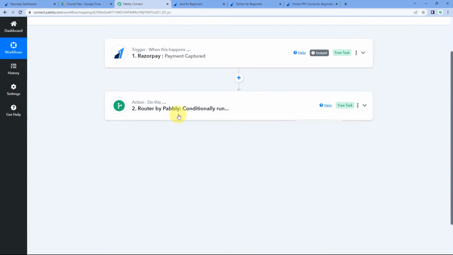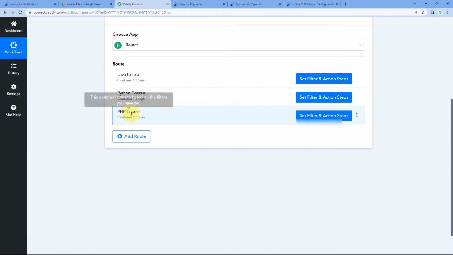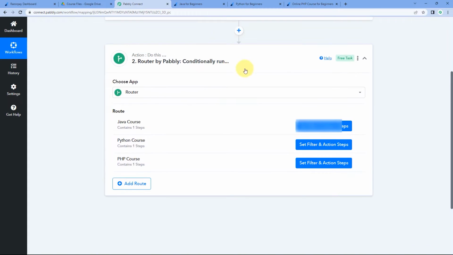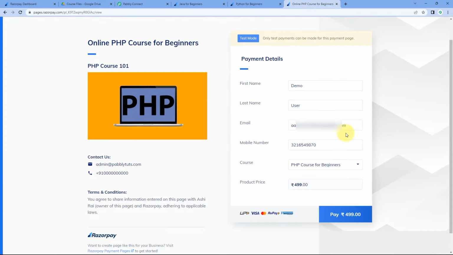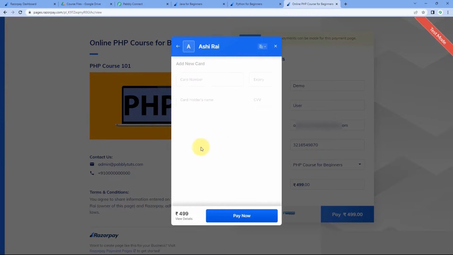And according to our automation workflow, we have created 3 different routes. And if we receive the payment of 499 rupees, then the course file of PHP course will be shared from our Google Drive. So let's make the payment. Select mode card.